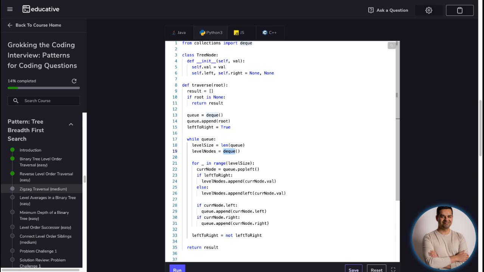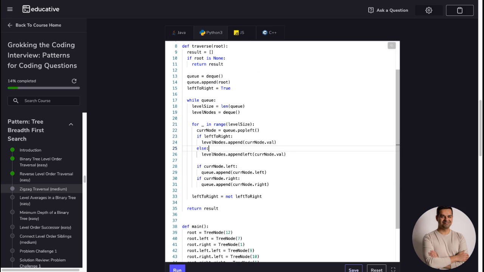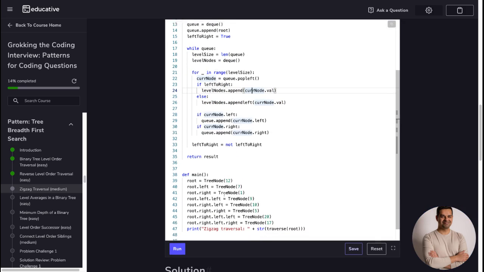The reason we want to have the append left flexibility is for the range level size, we extract the current node. If the flag is left to right, we append the node to the end of the queue. Otherwise, we append it to the left of the queue. And we go ahead and do the normal operations. I still am slightly a bit confused here, but again, let's run it and see if it leads to what we're expecting.